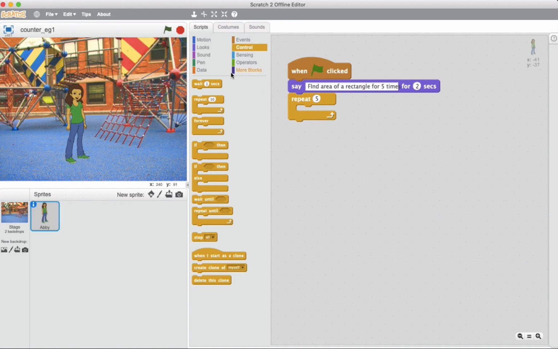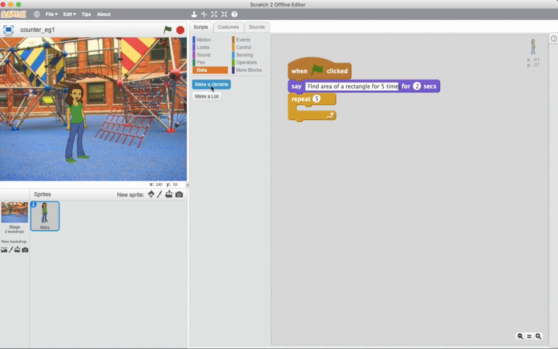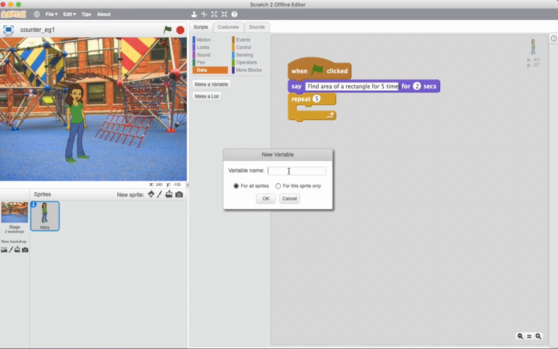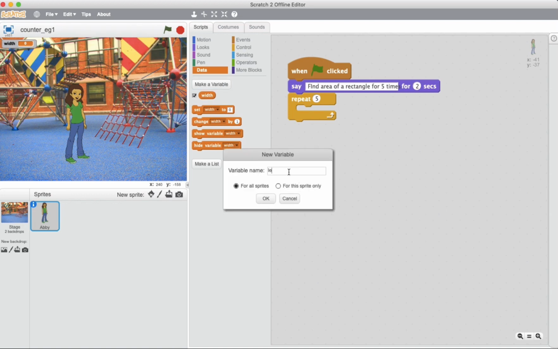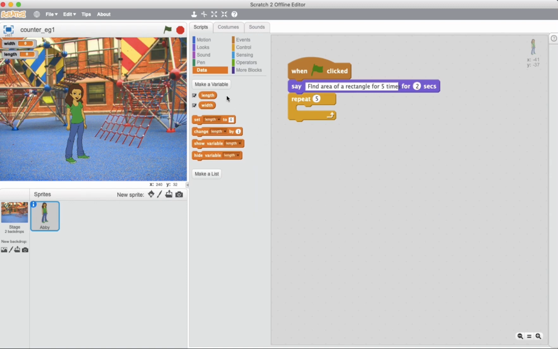Okay, so now it's time for us to do our variable. Okay, so we have 2 inputs, so we need to make 2 variables. First variable is our width, another variable is our length. Okay, remember, variable means it can be our input, it can be our process, and it also can be our output. Anything that we need to put the value inside the name of the variable, we need to make one.